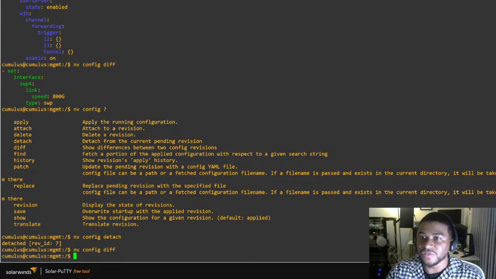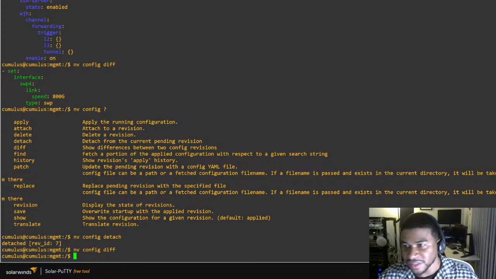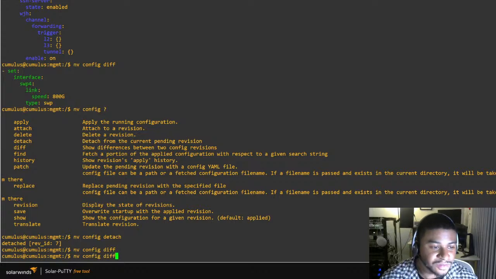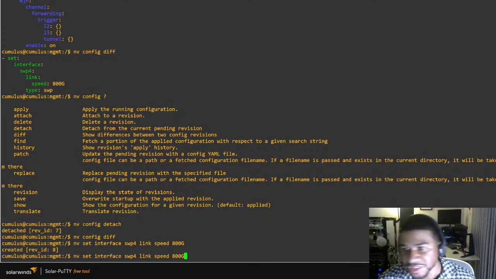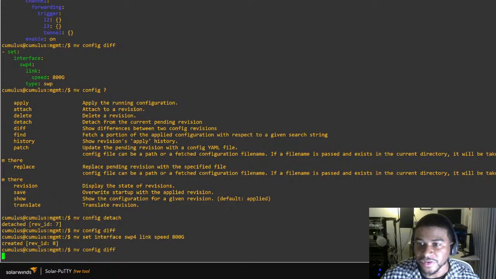We've taken what we've changed off of the apply list, the list of things to apply. That's what NV config detach does. So in Cisco, let's say we want to add that configuration back on it. In Cisco, we can use the arrow commands, and you can do the same thing in Nvidia. So if I do the up arrow and go to here, NV set interface switch port 4 link speed 800G, set it back, and you can see the ID revision changed to 8. Diff again, there you go.